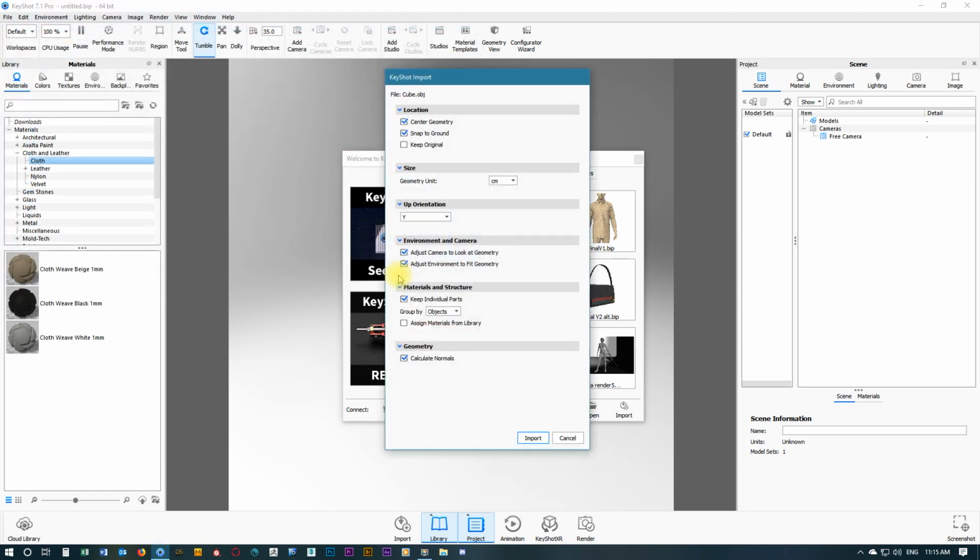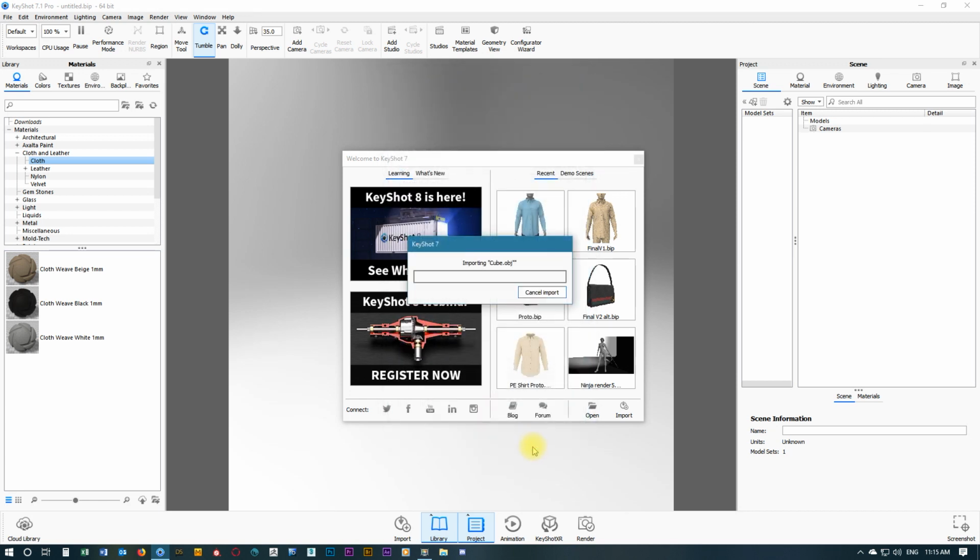Now to go through the settings when you do this, you want to make sure all these tick boxes that you see should be ticked, and the ones that aren't ticked should remain unticked. You have no need to change the size or up orientation. And then we'll import our model.